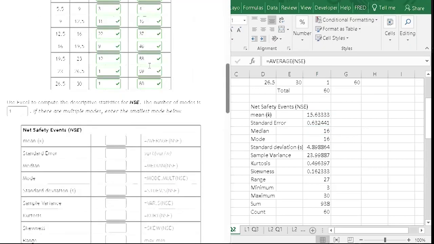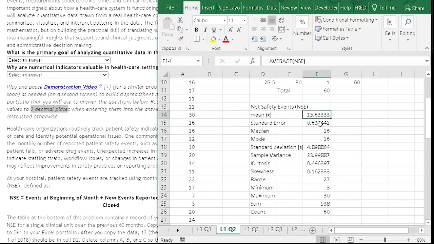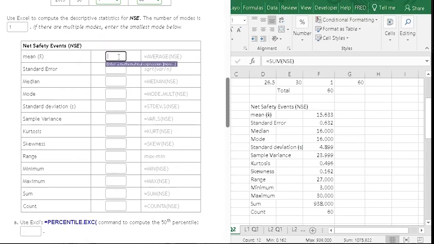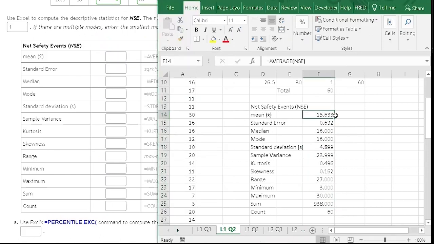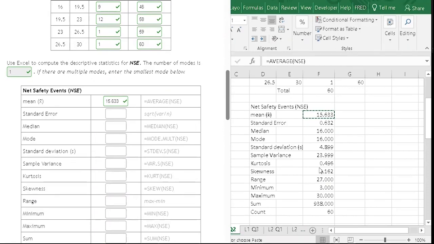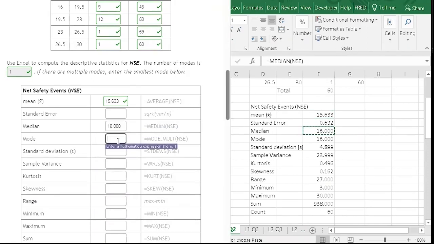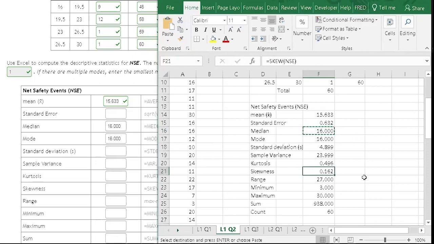Now it says up here, we need how many decimal places? We need 3 decimal places. So I'm going to change all these to 3 decimal places. I'm going to type them in here to make sure I got them correct. So the mean is 15.633. That's pretty close to both the median and the mode. This is going to happen if the distribution is relatively symmetric. And we've concluded that the distribution is relatively symmetric because our skewness is close to 0.